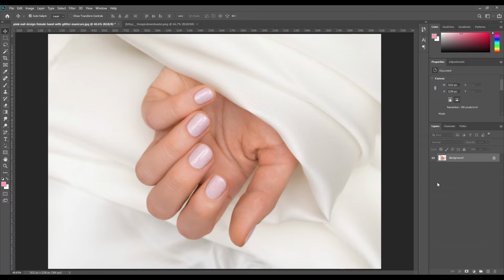So today we are here with a new mockup. Our today's subject is nail paints. So this is a very interesting topic for the younger generation. So without further ado, we should start.